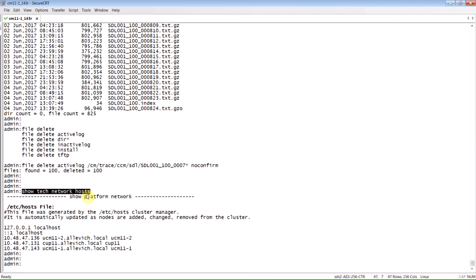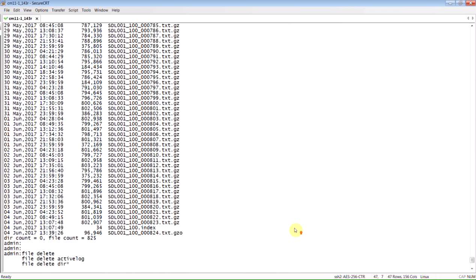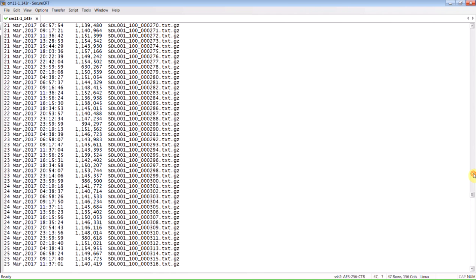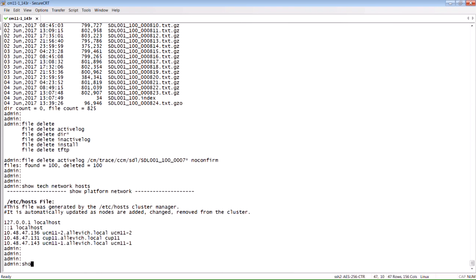So show tech network hosts I use a lot because when I'm dealing with database replication troubleshooting. Here we see output from the Linux /etc/hosts file. So when you change the host name, sometimes you can see a mismatch between the information stored here and in show status.